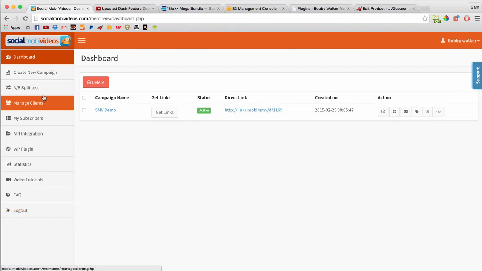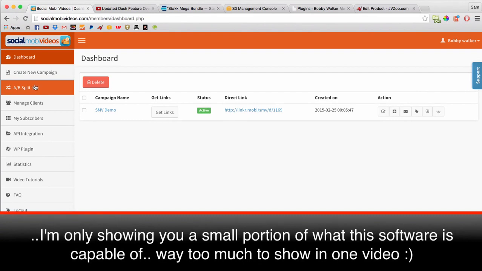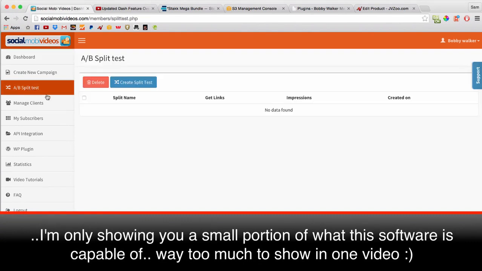Okay, so they've got some great features here on the left. We've got split testing. So what you can do is simply take two campaigns that you've created and split test them to a certain amount of people.